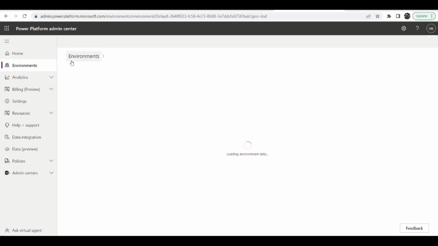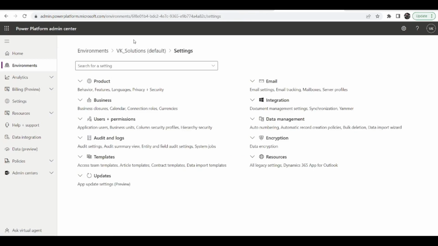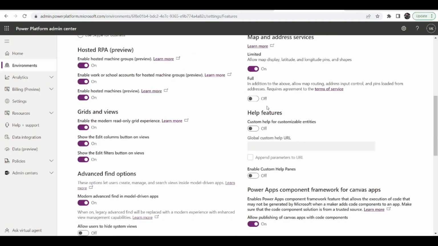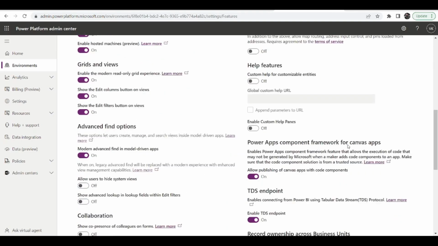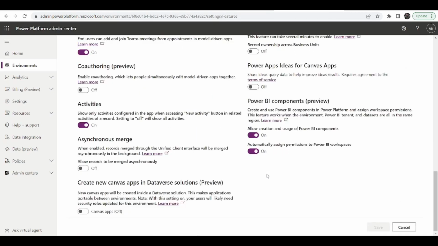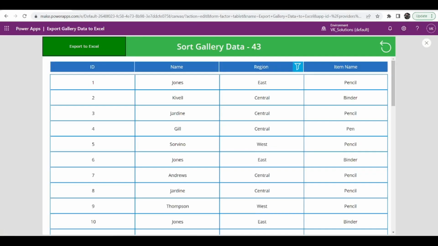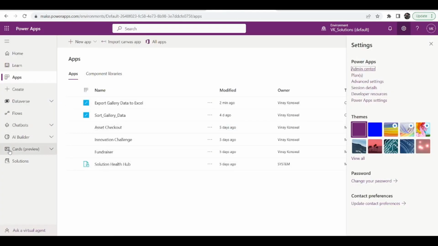Select the environment and then go to settings. Once you go to settings, go to product and then features. Once you are inside this screen, enable the feature Power Apps Component Framework for Canvas apps. Here you see allow publishing of Canvas apps with code components. Initially it will be turned off, just turn it on. Once you turn it on, your work is done here. Just close this.